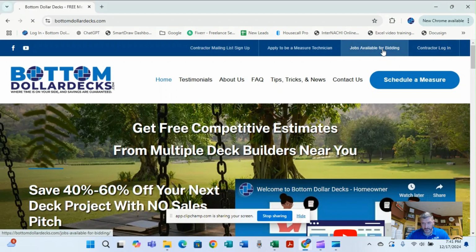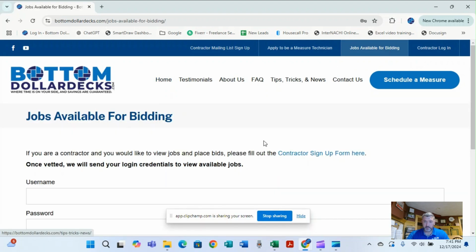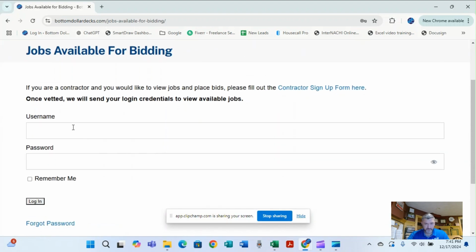If you click on either one of them, if you're not logged in already, it's going to ask you to log in. If you don't have a username or password, you do need to submit a contractor sign up form. By doing that, that has all your company information that we keep on file for you.